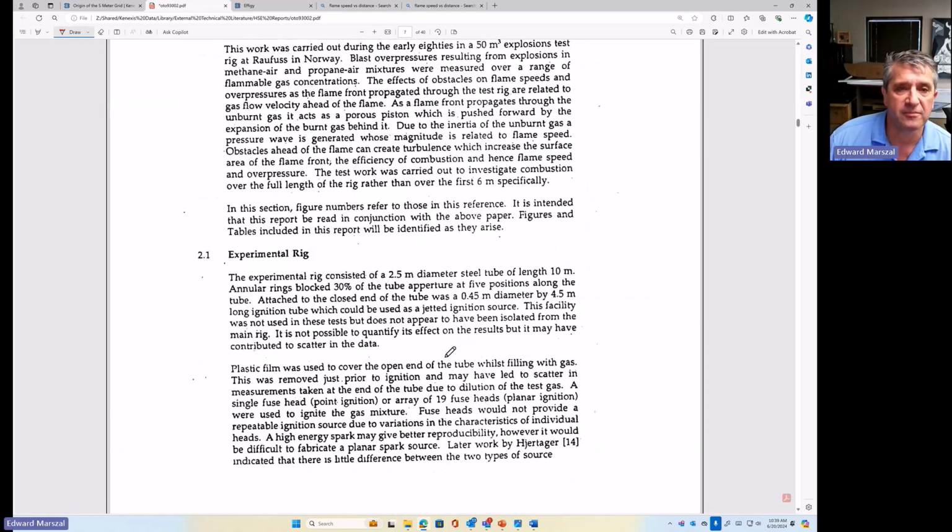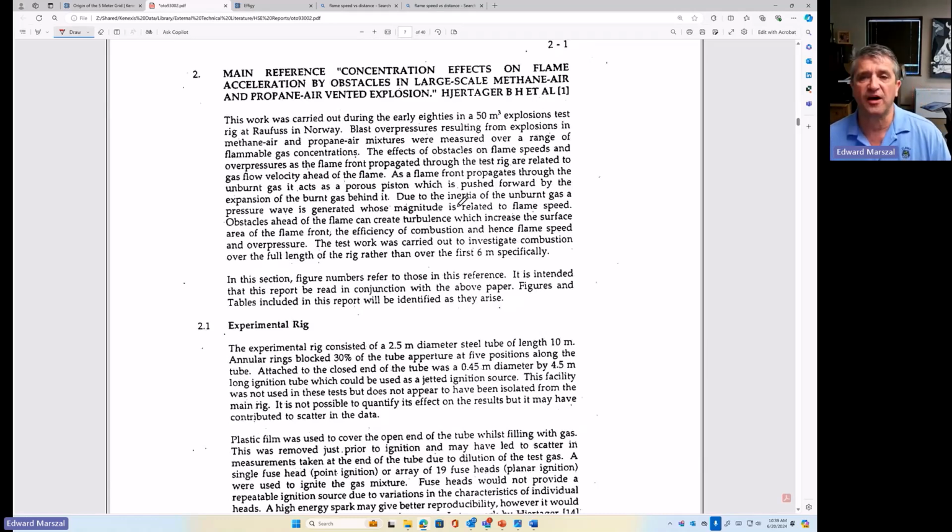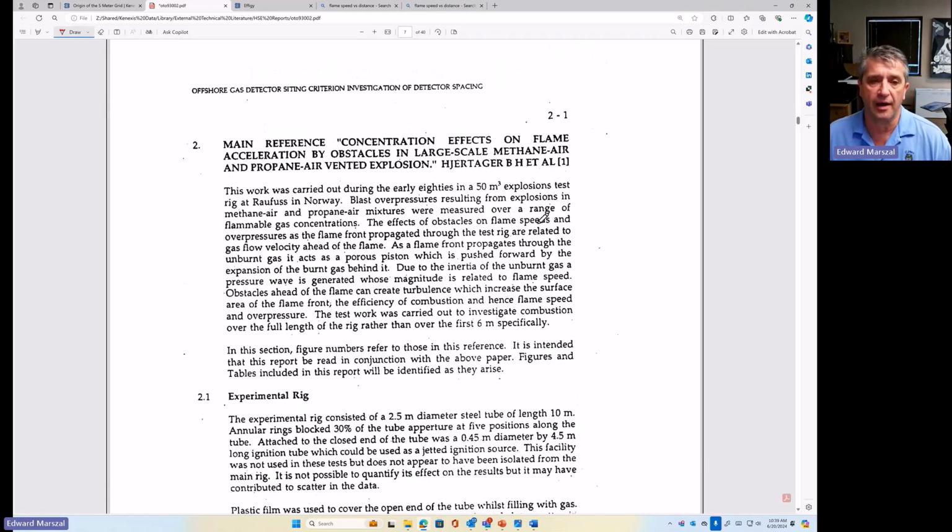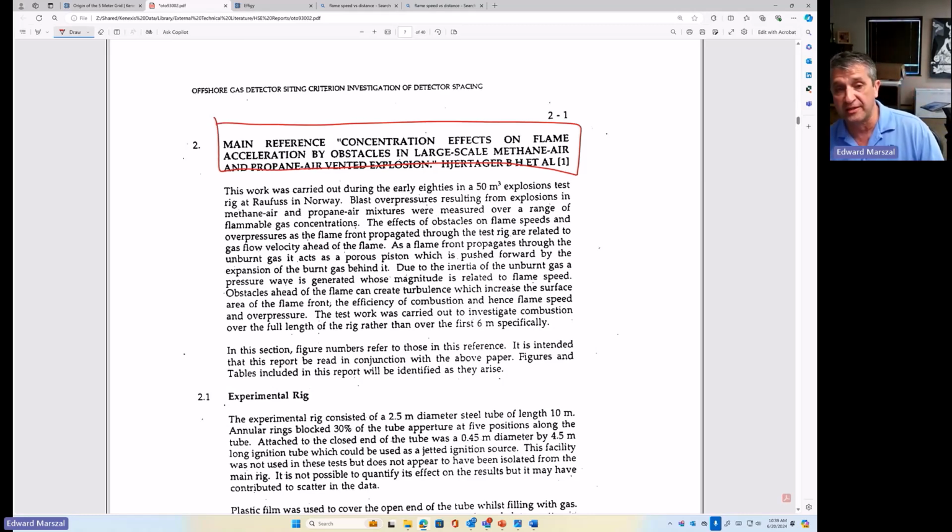All of this was done with flame acceleration testing. Here is the main reference. It's another great read. If you haven't looked at this report, I would highly recommend going into it. What you're seeing here from HSE is just a summary of this work that was done in the early 80s in Norway with a bunch of mixtures, and I'll show you the apparatus.